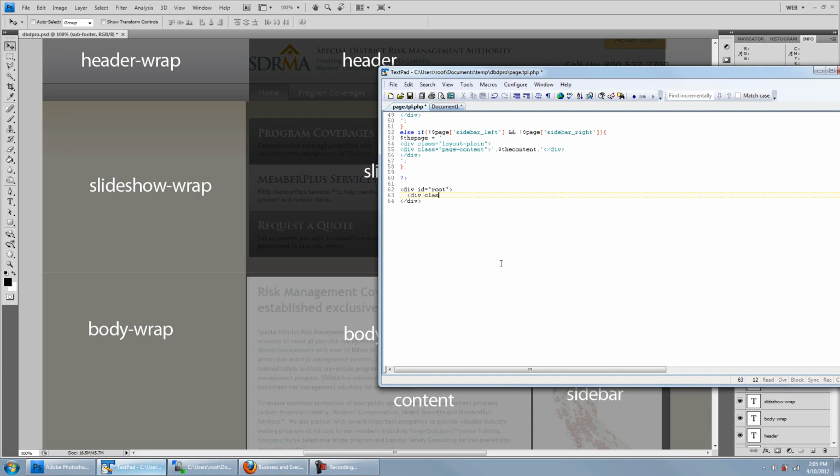Div, class. I like to use classes rather than IDs for these. It doesn't really matter, you could use either. So watch, I'm going to call this header wrap. That's this first area right here, the first one on top. And then I'm going to put inside of it div class equals header. So this now is going to be the header, the part that's 960 pixels wide, and header wrap is going to be 100% wide. So you see header wrap, header in Photoshop.